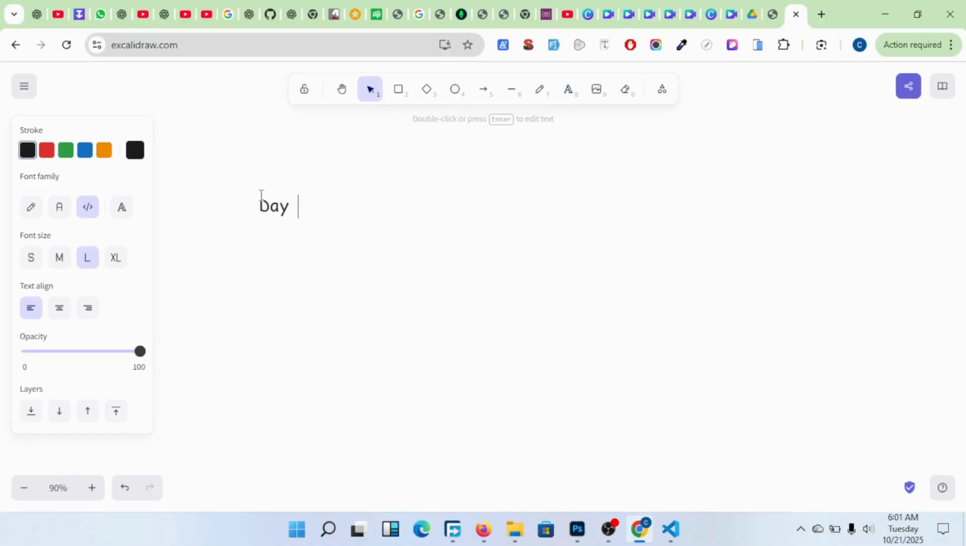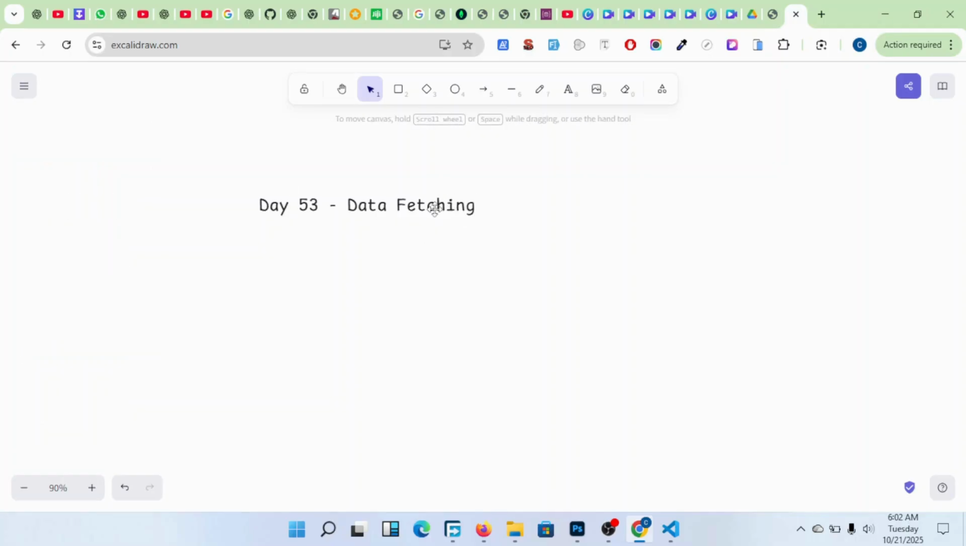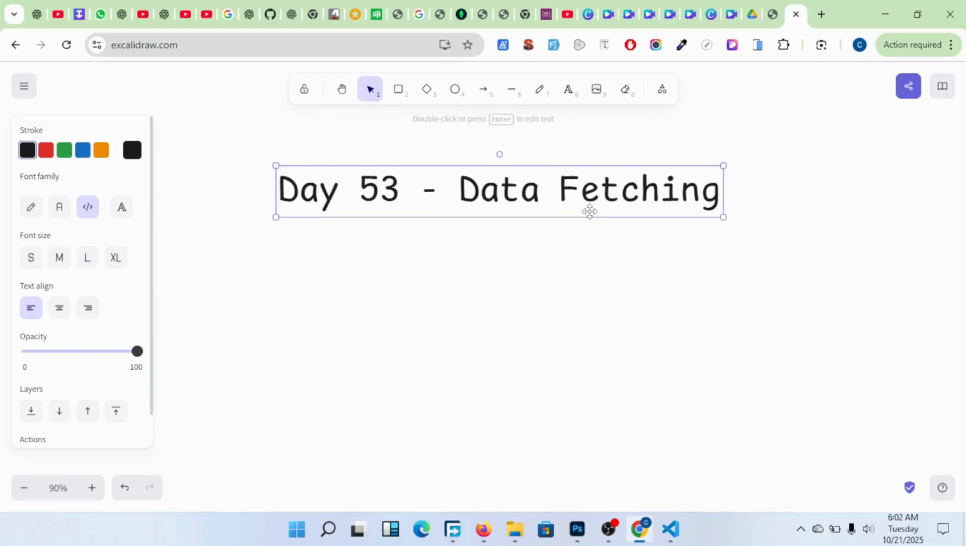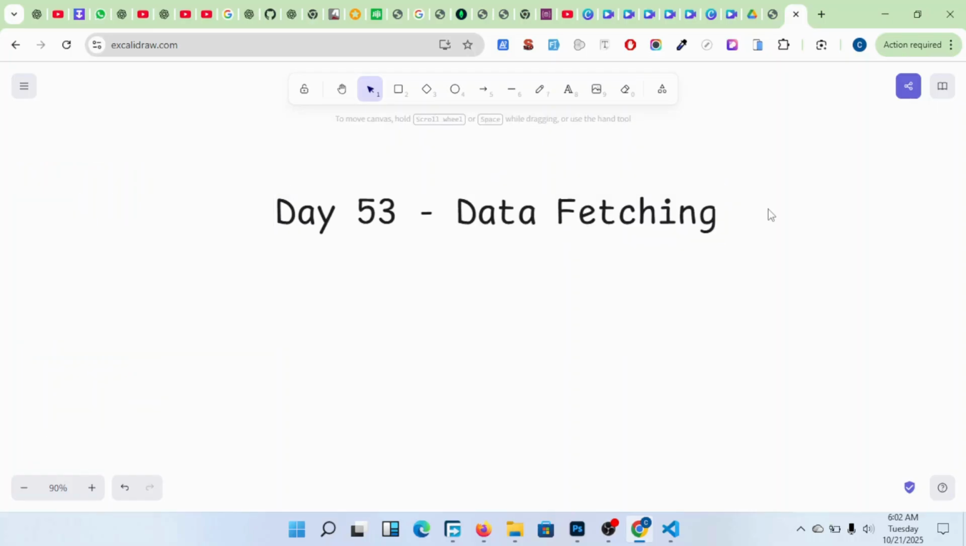Today is day 53 of our web development course, and today we're going to look at data fetching. I'm going to introduce you to data fetching, okay?